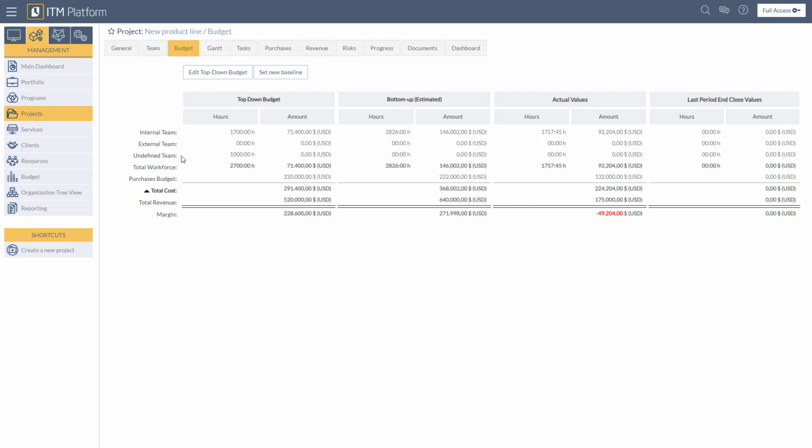Below that is the undefined team row. The undefined team is only useful with the top-down budget. This is helpful if you're unsure whether you will use your own resources or use external resources. Then there is the total workforce row. The total workforce values are the sum of the internal team, external team, and undefined team combined.